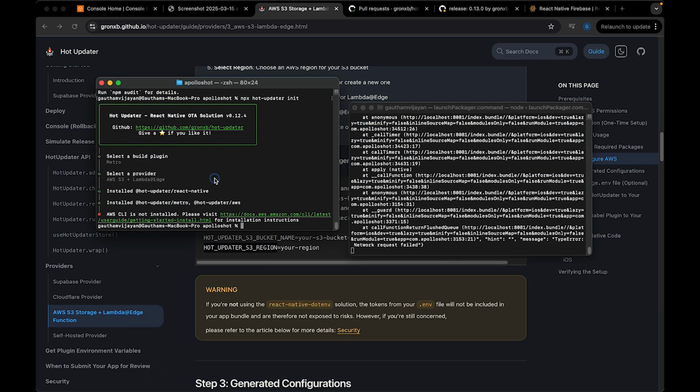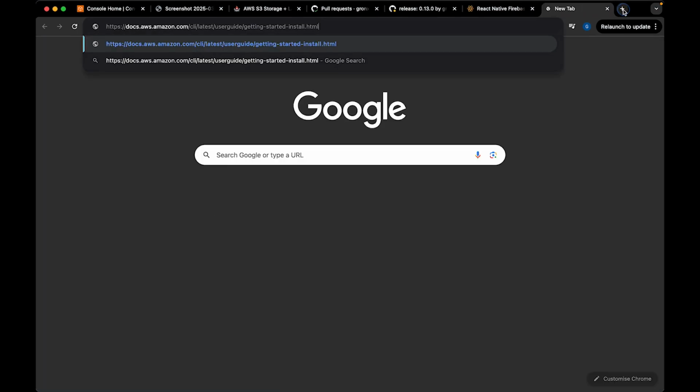I'm going to go here and, okay, here you can see AWS CLI is not installed. Please visit this and install that. I'm going to copy this, paste it here, and then install it.